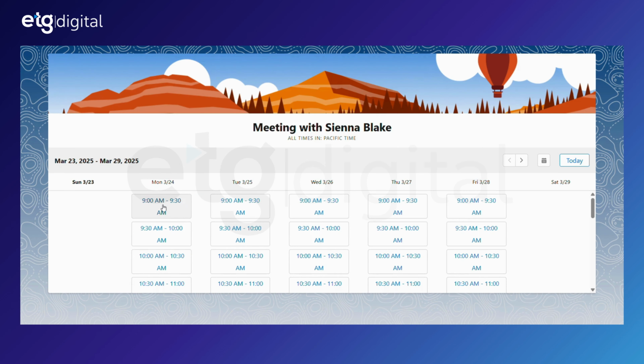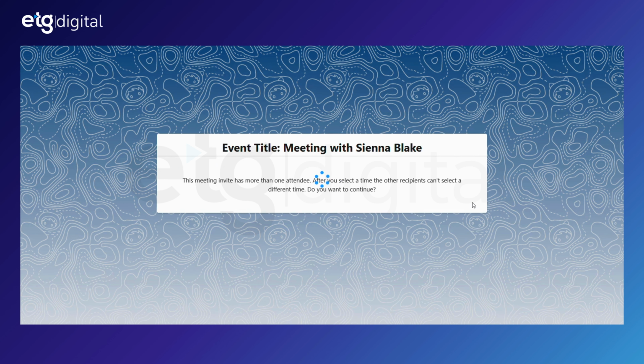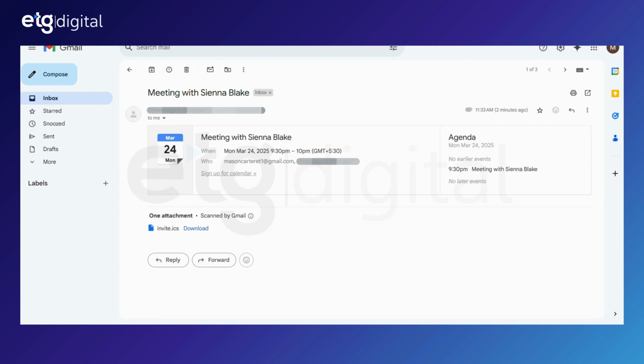The prospect can book the time slot as follows. A pop-up will appear, indicating that the other recipient cannot select a different time slot. After clicking the OK button, a review pop-up will appear, just click on the Close button. Now you can see the confirmation email in the prospect's inbox.